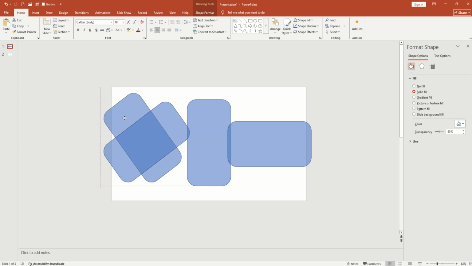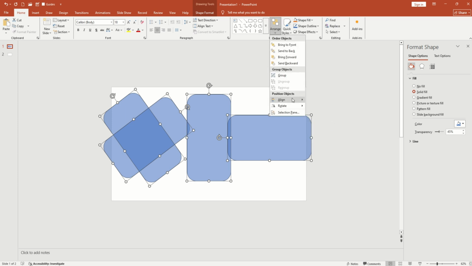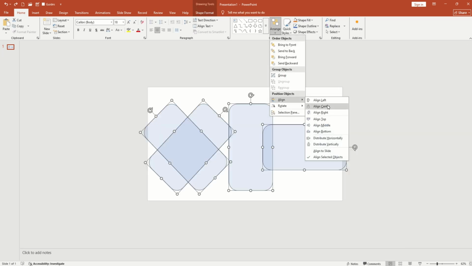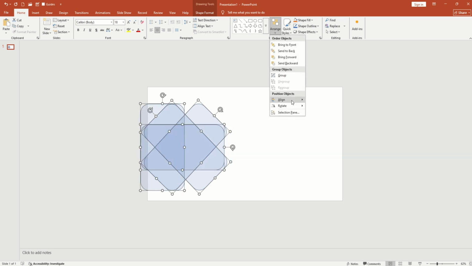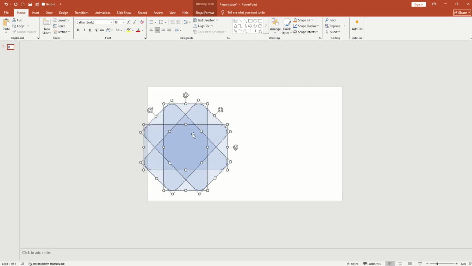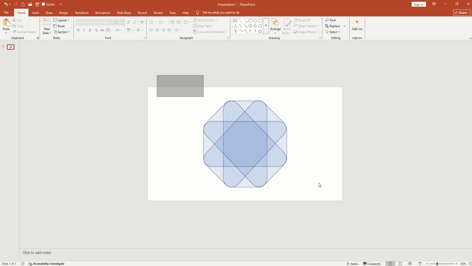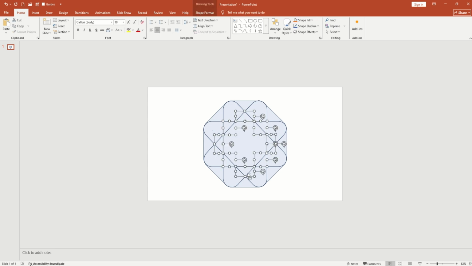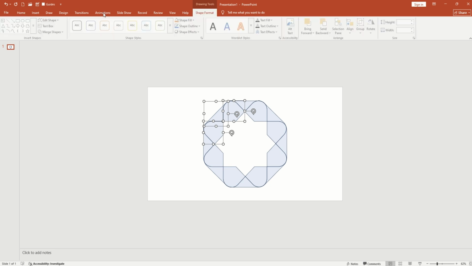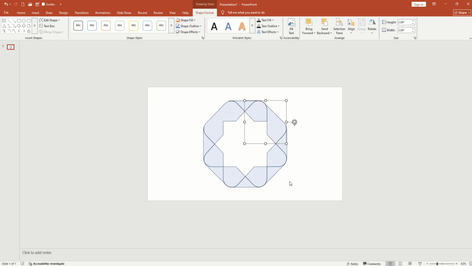Then we're gonna rotate them like this, one by one. Then we're gonna just merge them like this. Make sure the corners are visible. Let's remove these parts after combining them. Here we go.